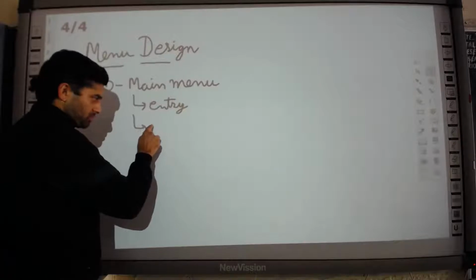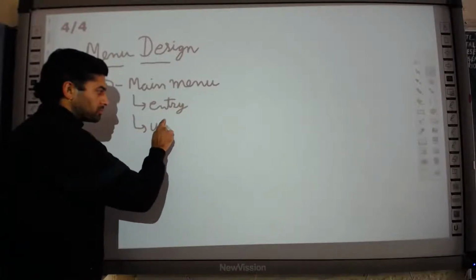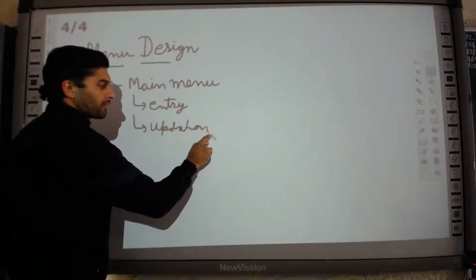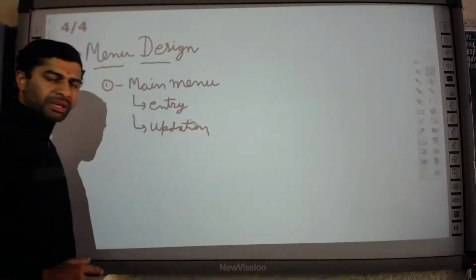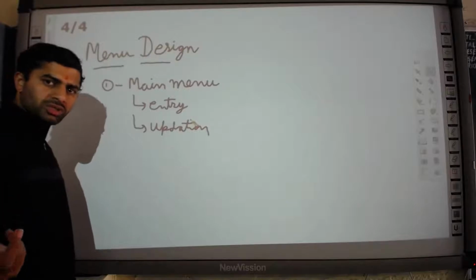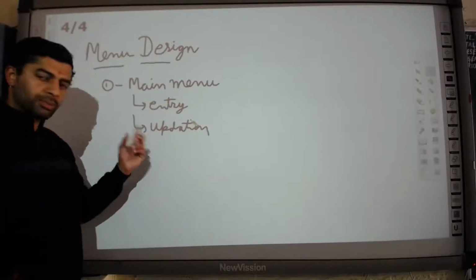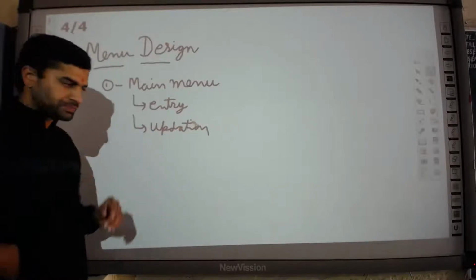Number 2, updation, a modification. Because many times there are chances that you have entered something wrong or you want to change it. So you have some options for updation also.